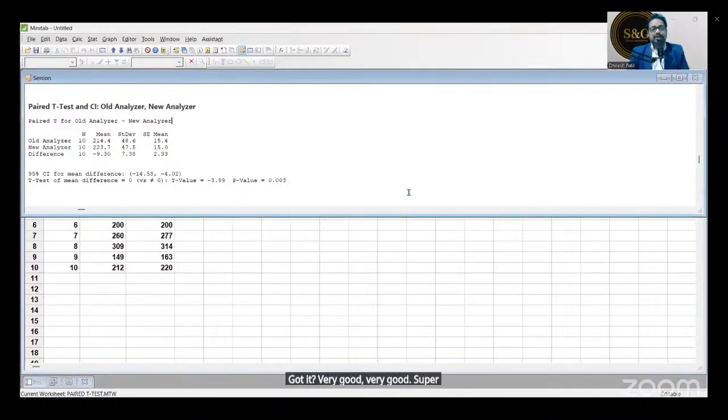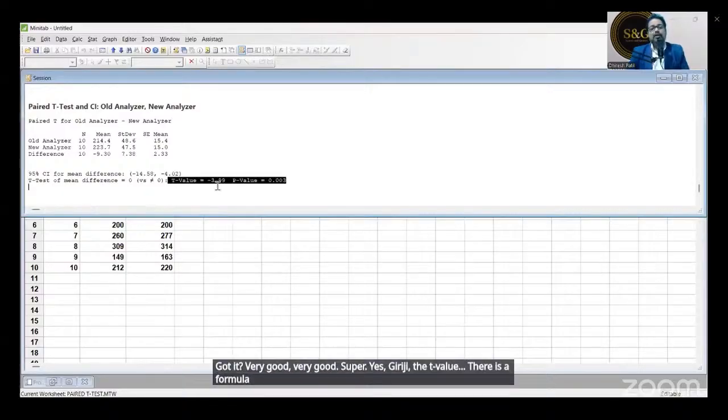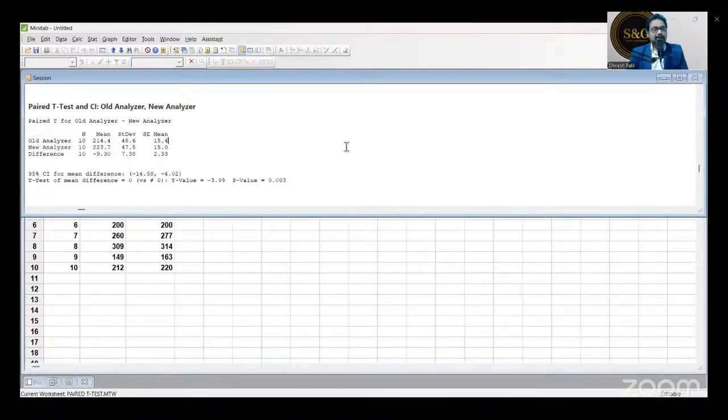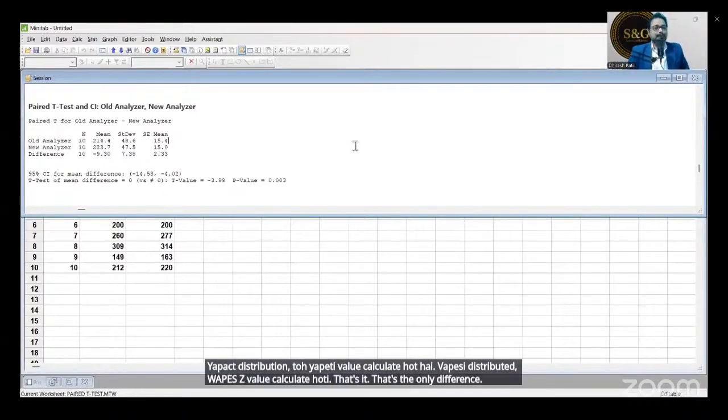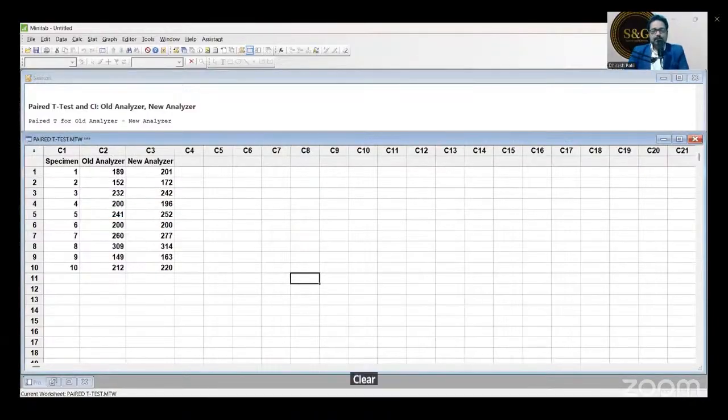Super. Yes, Girishji, there is a formula to calculate the t value here as well. The same thing. We calculate a z calc value. Remember the z calc value? Same here, we calculate a t calc value. Here there is a t distribution, so the t value is calculated; there it was a z distribution, so the z value was calculated. That's the only difference. Clear? Super clear, everybody?